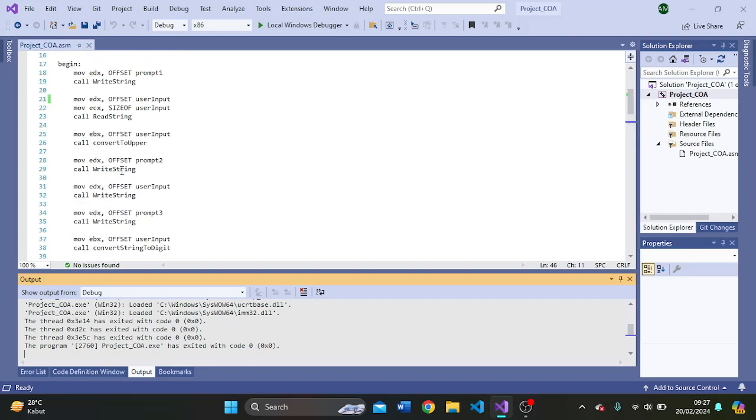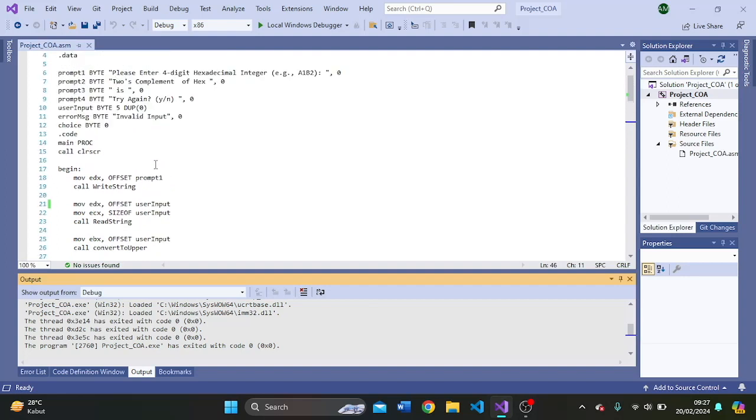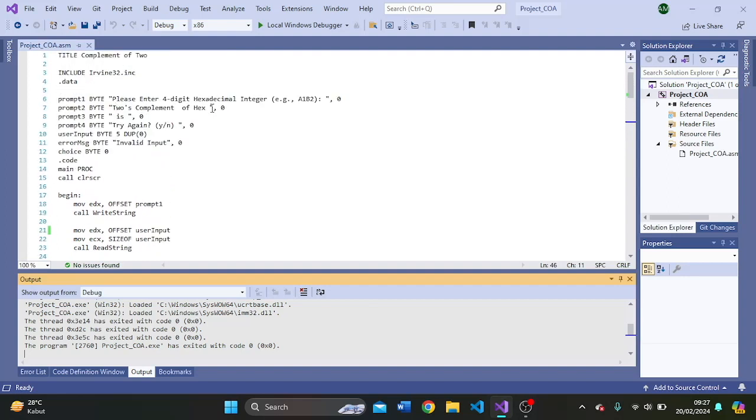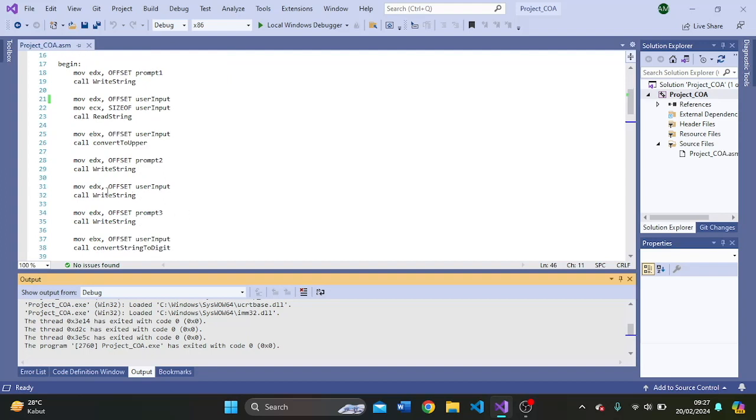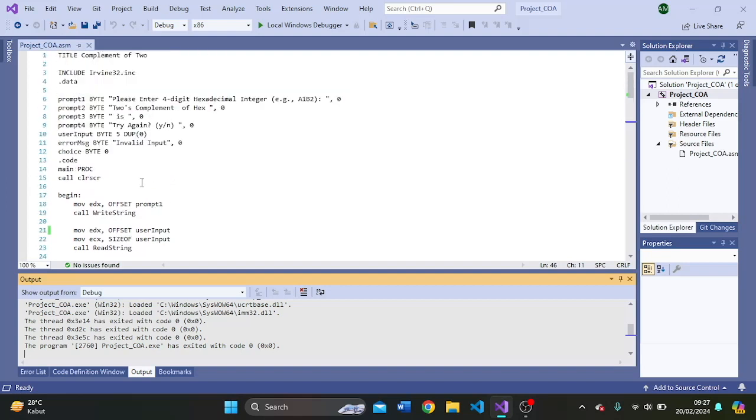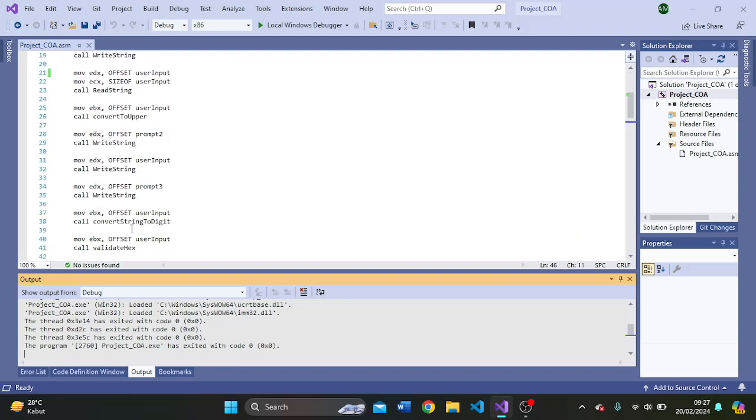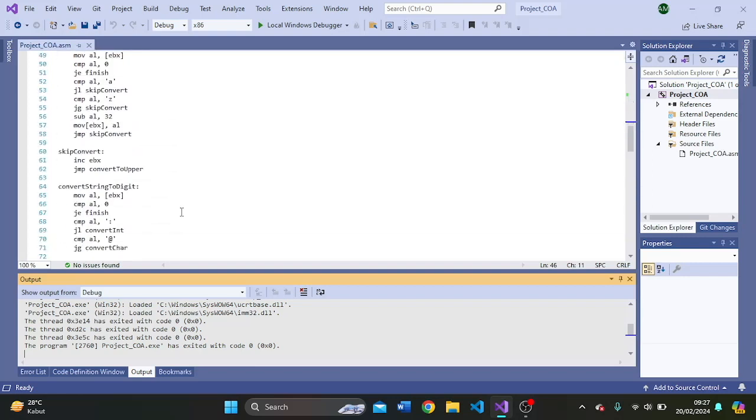And then after that, it will display the prompt to memory, which is 2's complement of hex. After that, it will also display the user input and then display the result prompt. So it's going to be like 2's complement of hex, the user input, is the result of the user input. And here the user input will be converted from string to digit.